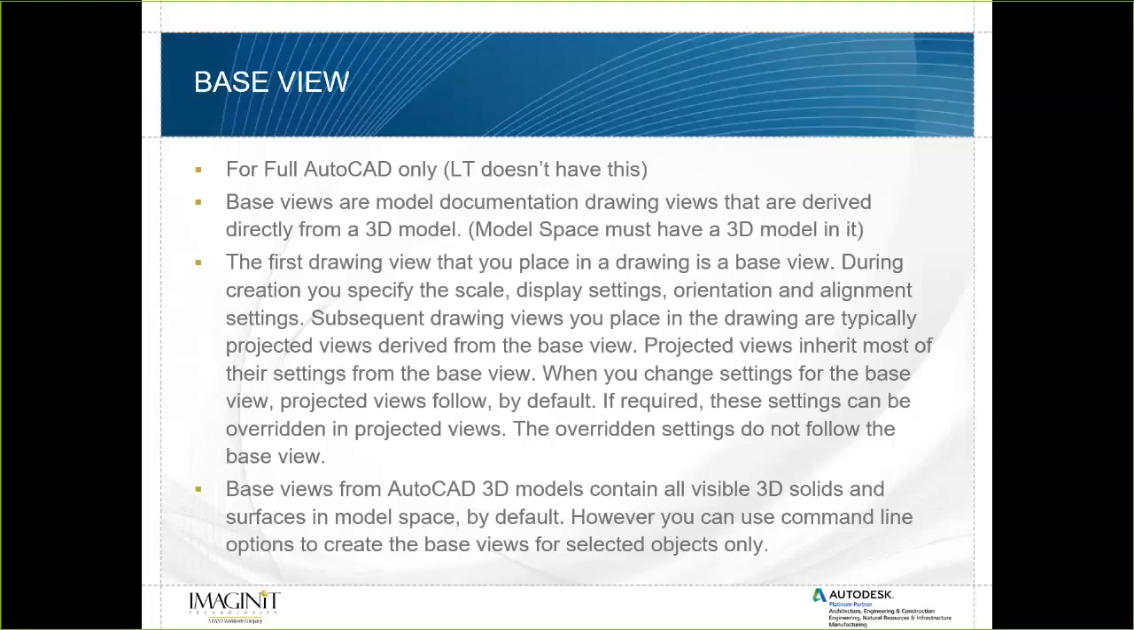Does this only work for Inventor? This is for AutoCAD. And so when I get to the demonstration, I'll show you what an AutoCAD 3D model looks like, and then I will show you what happens when it does not have any 3D models in model space and what it will prompt you for. And generally speaking, it's only for Inventor parts.